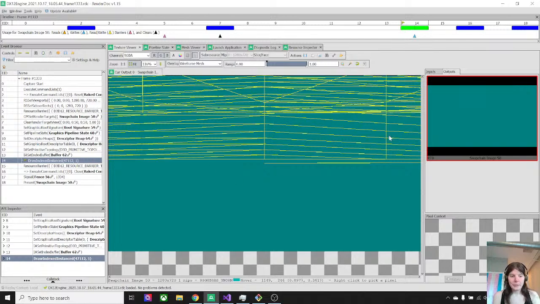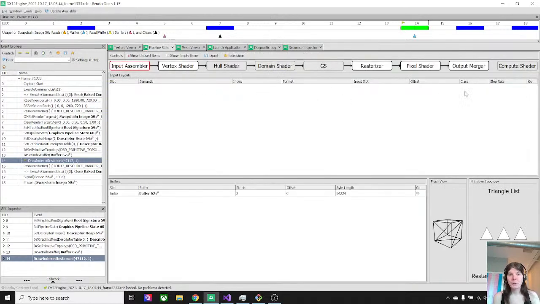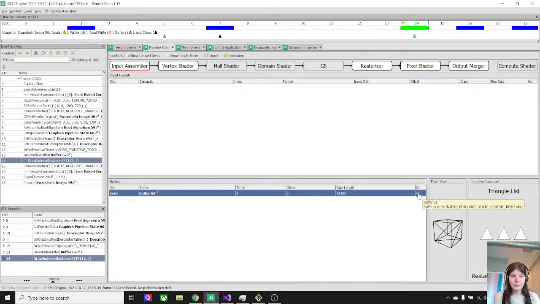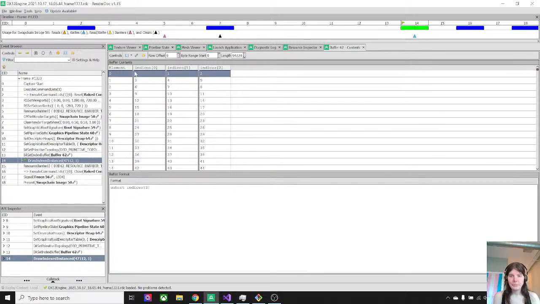Other things we can look at. We have pipeline state, which means we can go through and examine all of our render state for the various stages of the pipeline. So look at how our input assembler is set up. It says that we have no input layout, no vertex buffers bound. We have an index buffer bound, and hey, here's our indices. Cool.